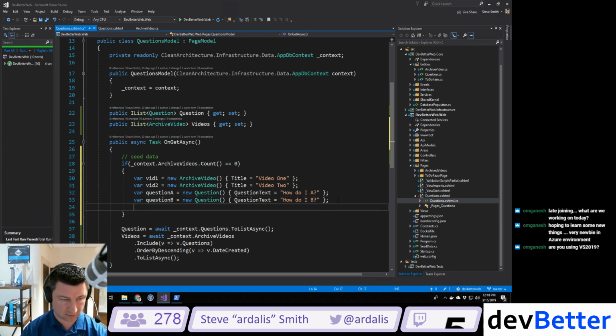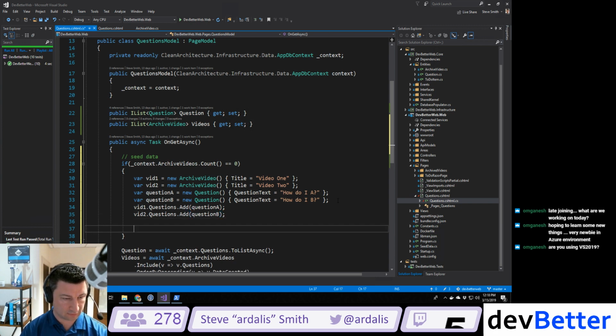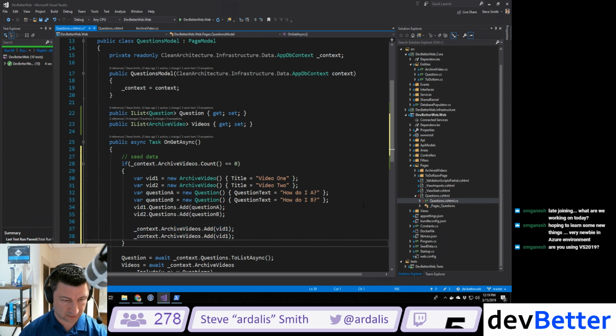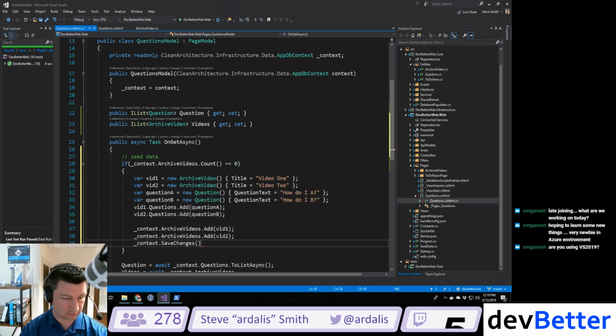Alright, so then vid1.questions.add question A. vid2.questions.add question B. Context.videos.add vid1 and vid2, and save changes. I'll move this to a seed place somewhere later, but that should work. Don't have any IDs on these, but it shouldn't need them for what I'm doing right now.